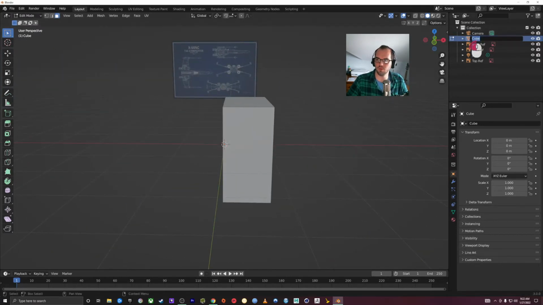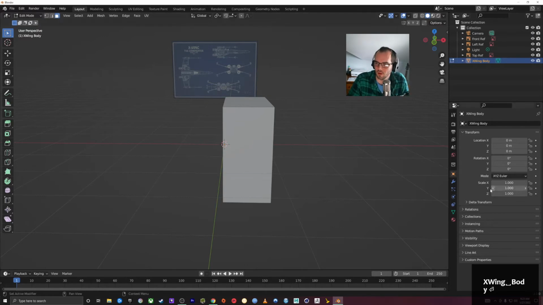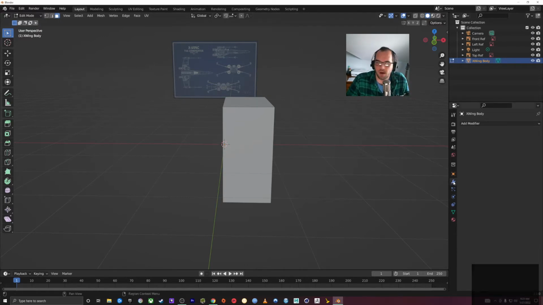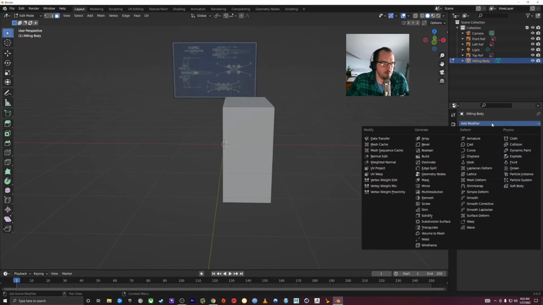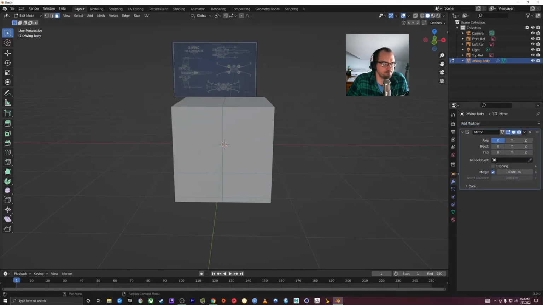I've got my cube. So actually, why don't I already rename this cube right now, and I'll call this X-wing body. And let's go to our modifiers tab. Remember, modifiers is this little blue wrench here. So we've got the X-wing body selected. I'm going to click the add modifier drop down, and we'll go down to mirror. And by default, it's mirroring in the x-axis, which is what we want.